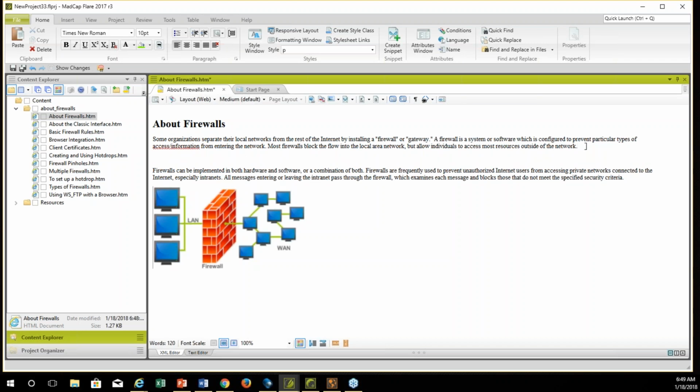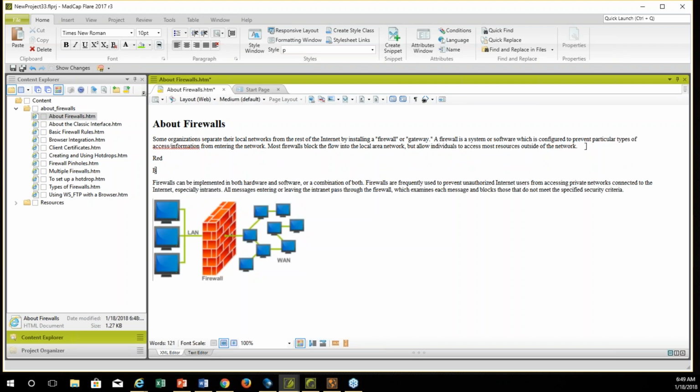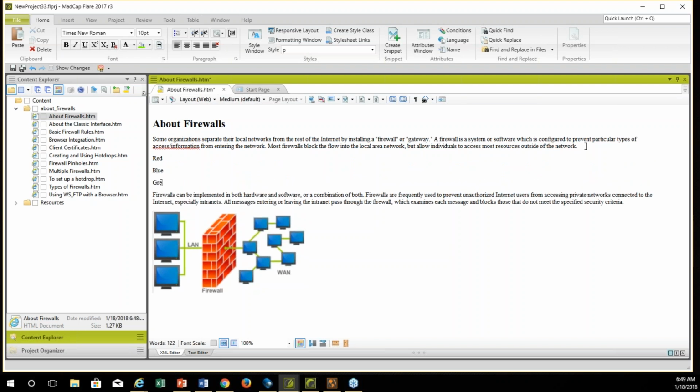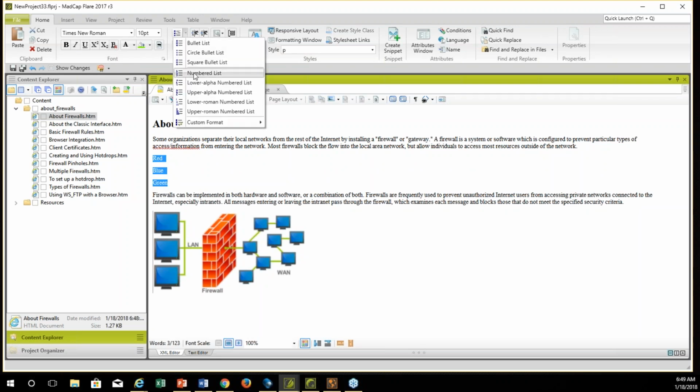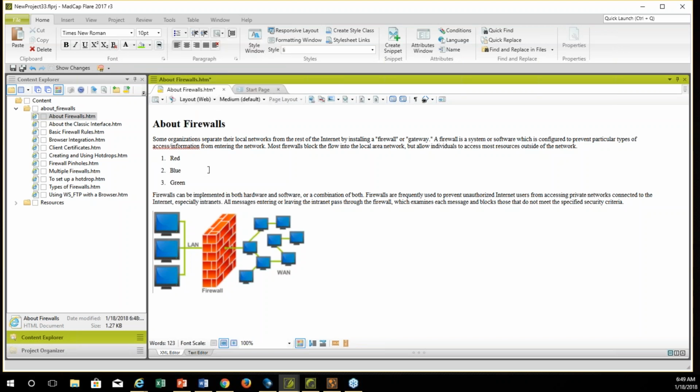I can press the Enter key, get a new paragraph. I can type, I'll type red, blue, green. If I want to create a numbered list, again, just like in a word processor, I can highlight those lines, select numbered list from the ribbon bar. So very familiar interface. But now for the power.